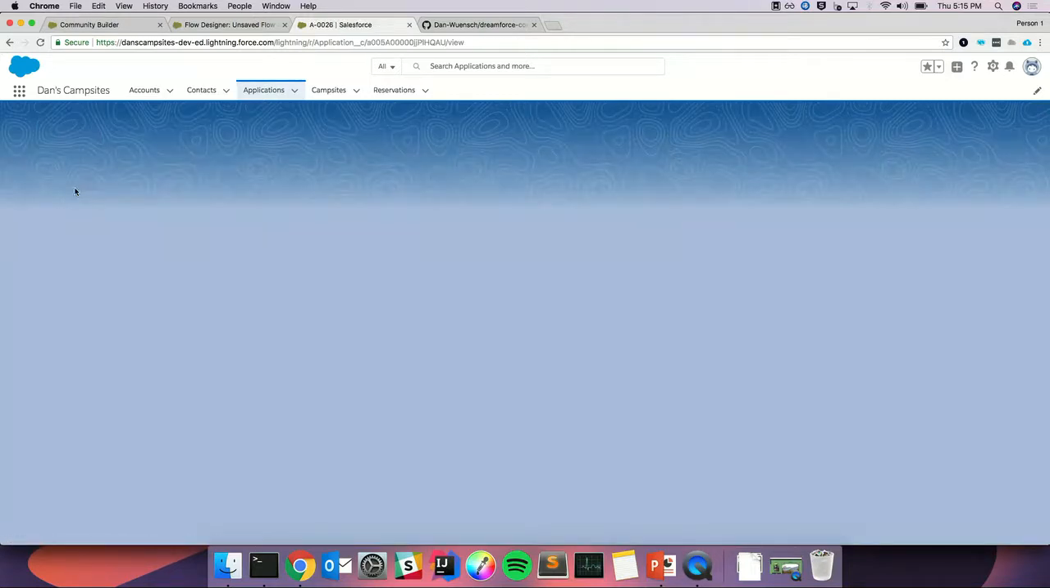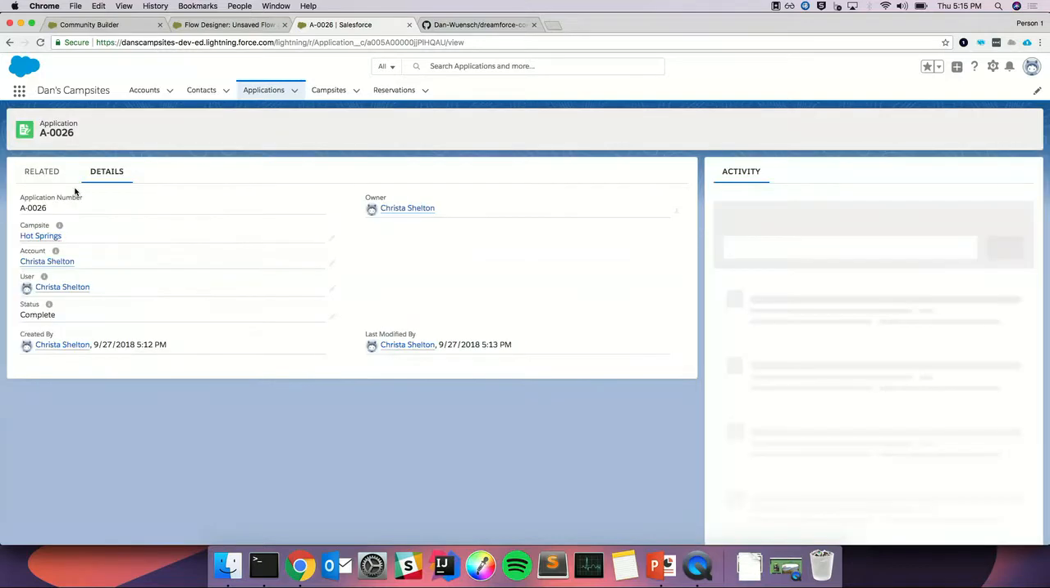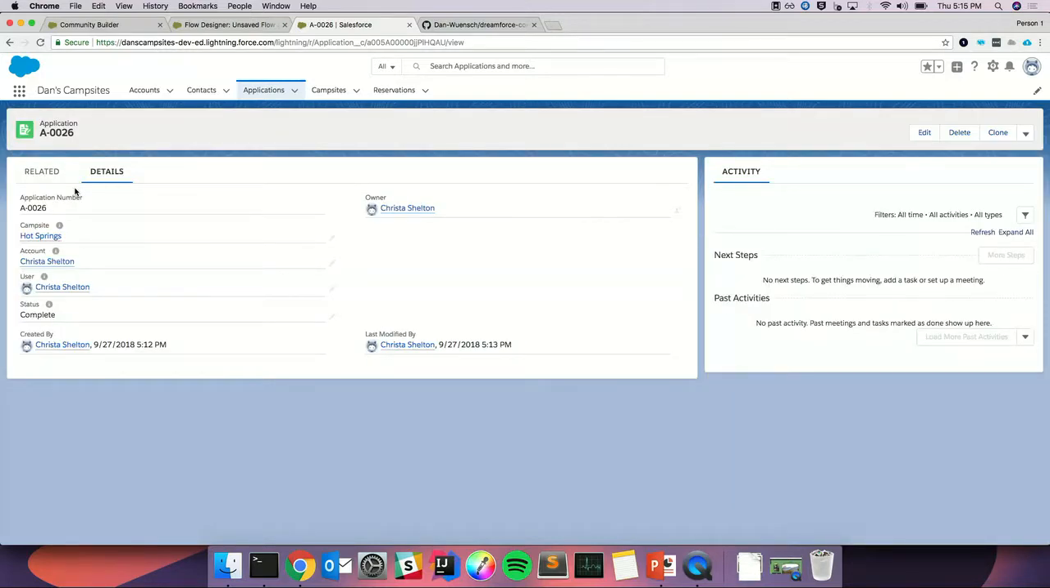So if I pull that up, the Lightning flow was able to tie records together. It associated the application record to a reservation record. It tied in an account for the customer community user. There's all these connections being made in the background. And it's also tied to the original campsite that was requested by the customer.